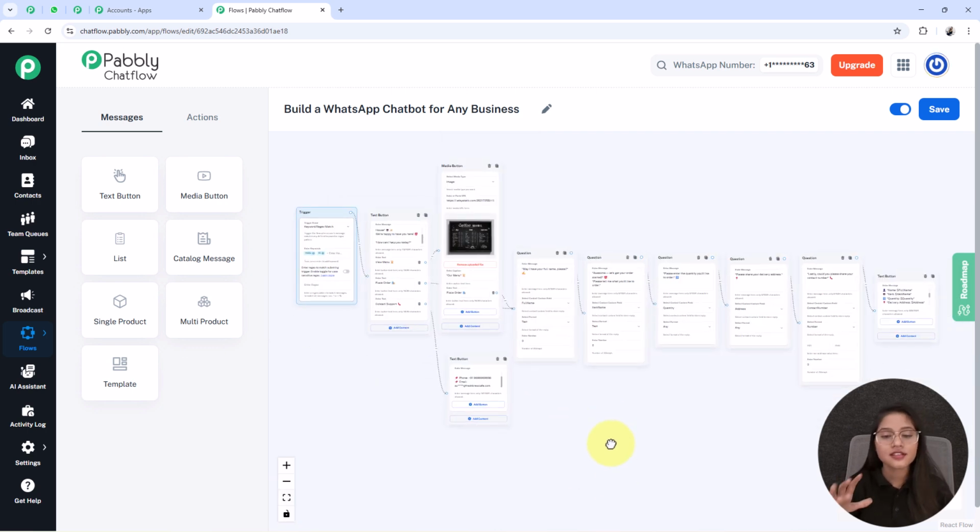So basically this is the final look of our flow for creating an automated WhatsApp chatbot for any business. As I told you earlier, I created this amazing chatbot for a coffee house to teach you how you can create a WhatsApp chatbot and how it will work. But when you create this, you can make changes in it completely based on your business requirement and use.